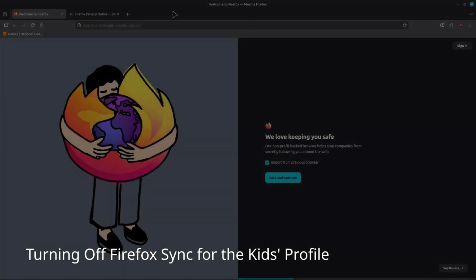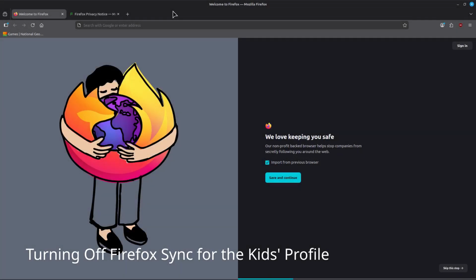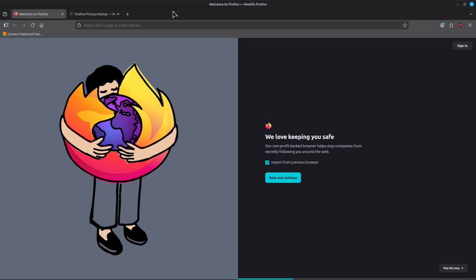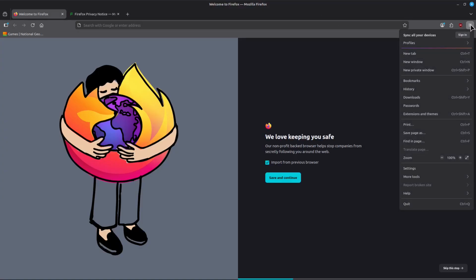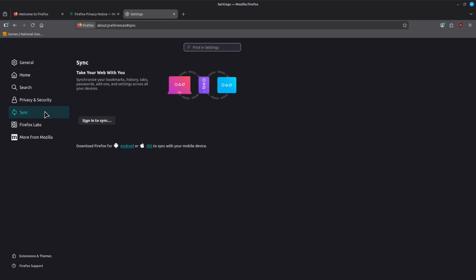Let's turn off Firefox account sync. We don't want your child's browsing mixed with your cloud sync. So if we go to settings and we go to the horizontal lines in the top right hand corner, down to settings, and then over to sync. You want to make sure in your child's profile that you are not signed in to your Firefox account.